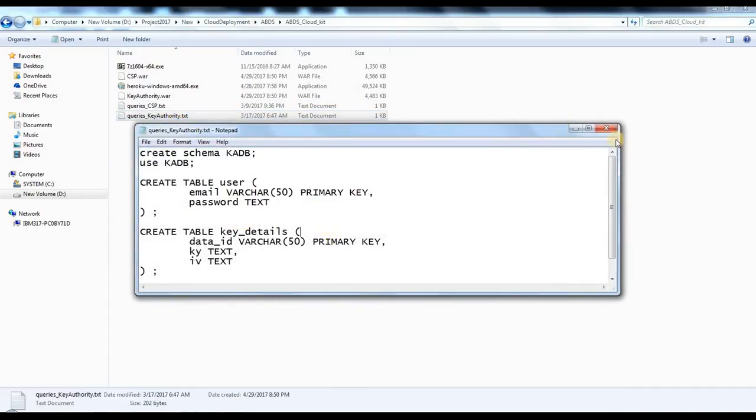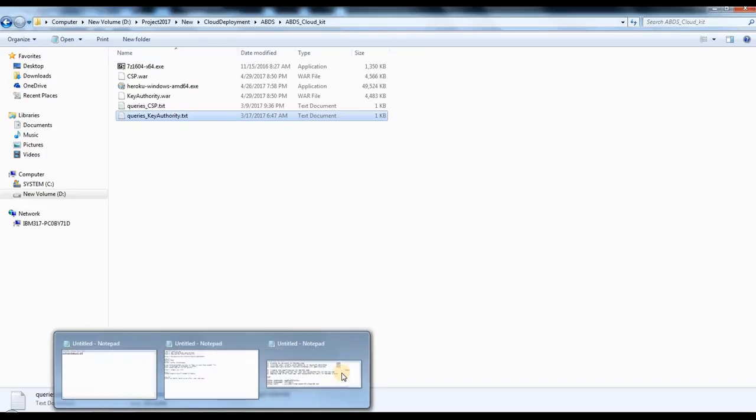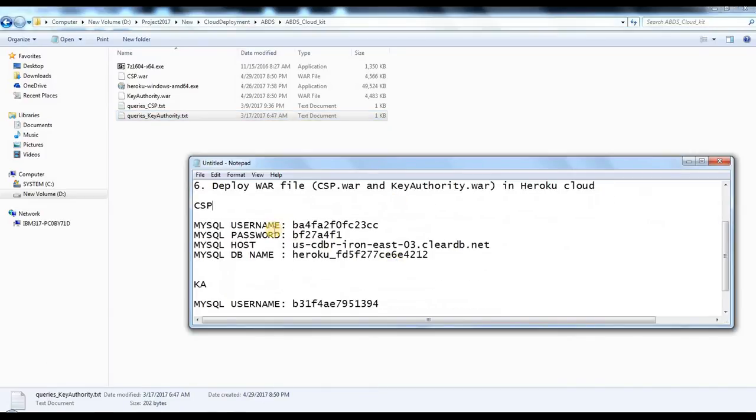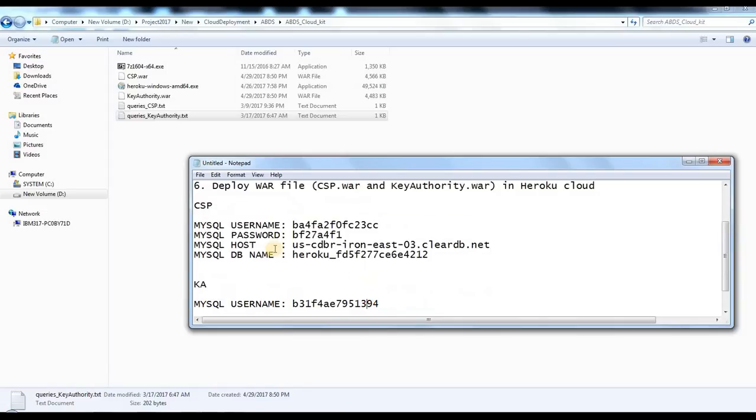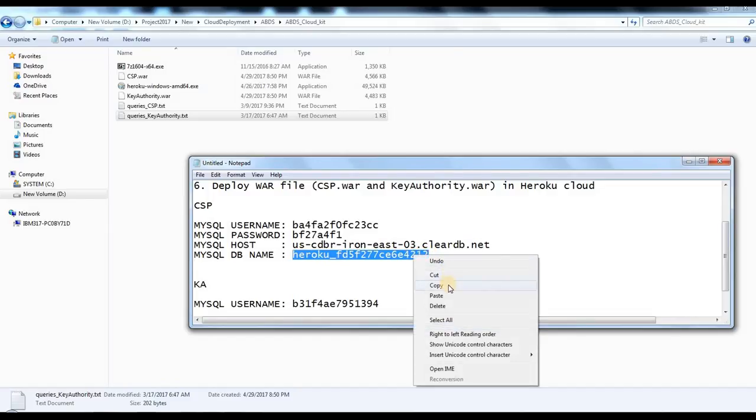And these queries I need to execute in the key authority database. But if you look at the information that we gathered right now, CSP has a database name that is some random name, and for key authority we have a database name that is also random. That is because Heroku is not allowing us to create our own database name; it is giving some random database name.